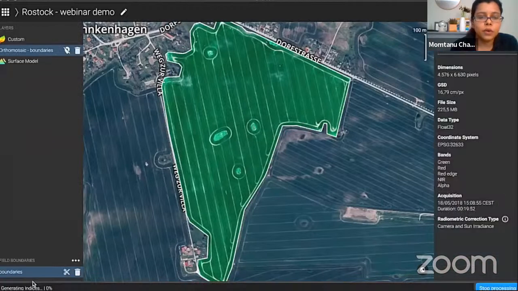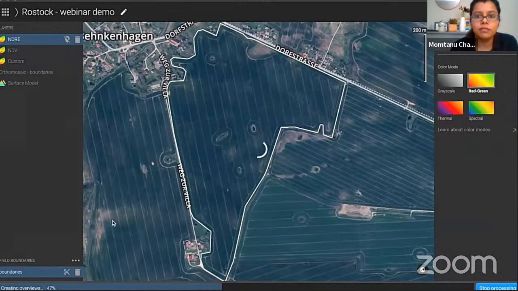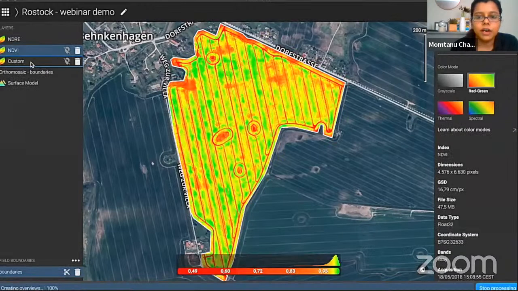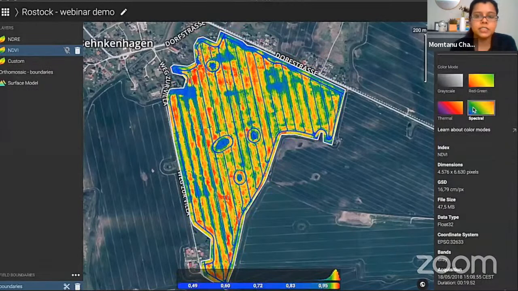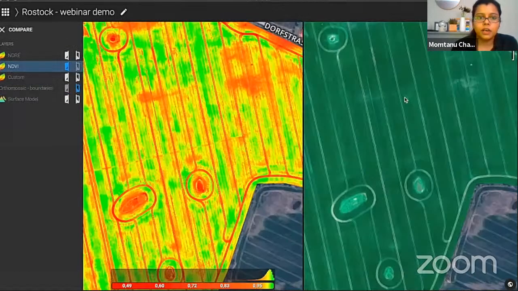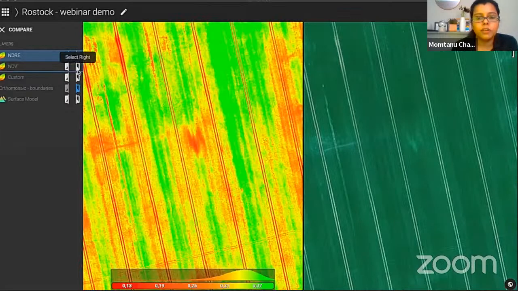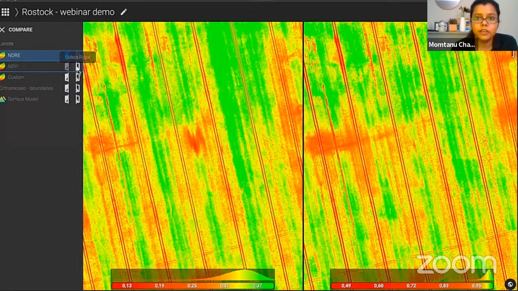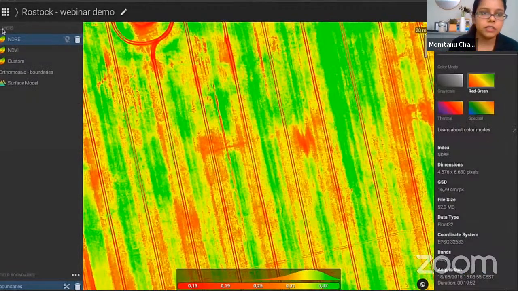Now I'm creating NDVI, NDRE. You can change the color scales and use the one that best shows you the variability. And then this is a comparison tool. You can change it again. You can also import a map from a different project and compare, and also choose the index, to see which index shows the variability better.